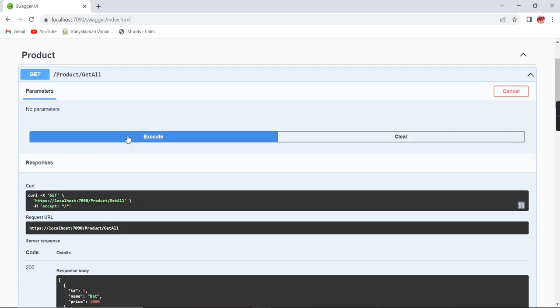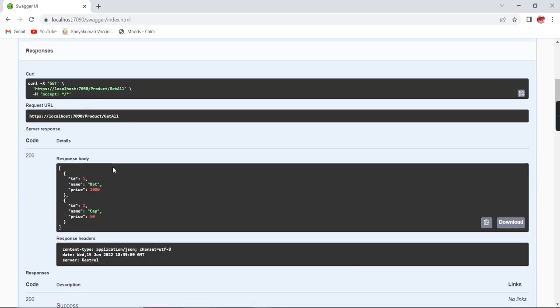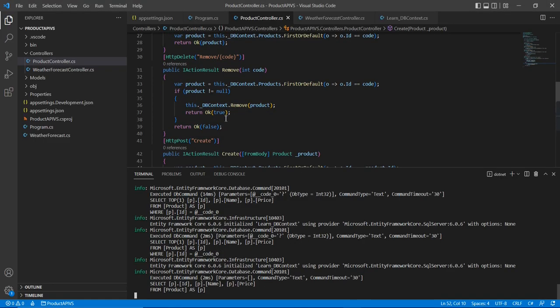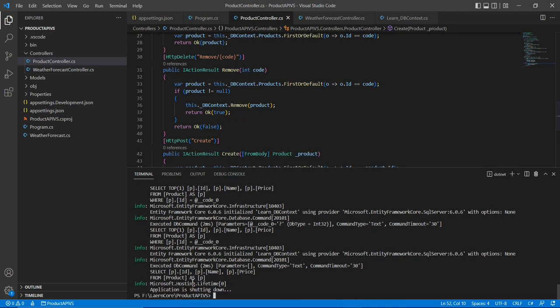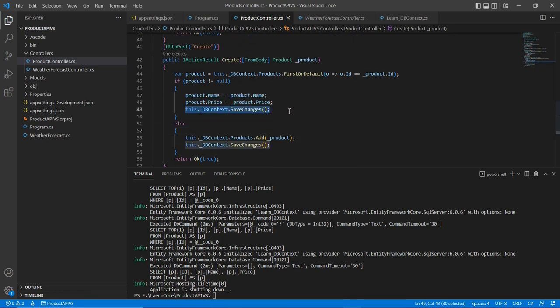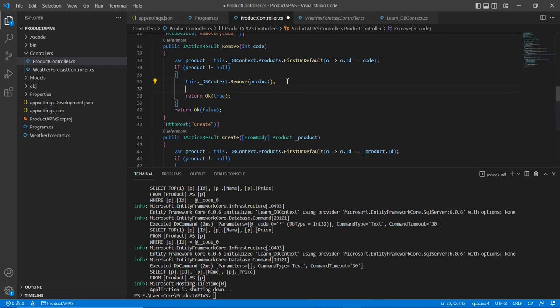Now if I go to the top and try to execute the get all method. Okay, actually it's not removed. It's having some issue. Yeah, once it's saved, we have to give these save changes. It's not included. That's why it's not affected the database. Okay, fine. Again, let me run and we can complete our testing.